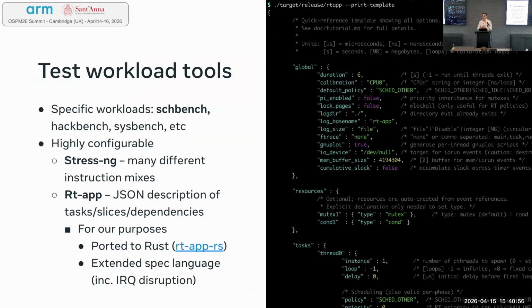But first, just a quick comment about RTApp. Over yesterday and today, I've heard multiple people refer to running benchmark workloads like SchedBench, Hackbench, et cetera. A lot of these are focused on a particular benchmark, like emulating a web server or something like that. They typically have some parameters, even the more specific workload-focused ones, SchedBench of course has parameters. There are some highly configurable workload generators, like stress-ng, which has many different instruction streams that it can generate, executing different kinds of ALU operations or what have you.